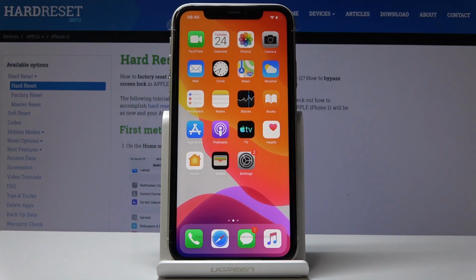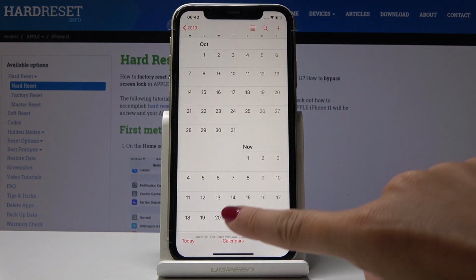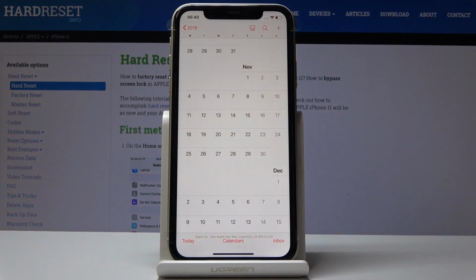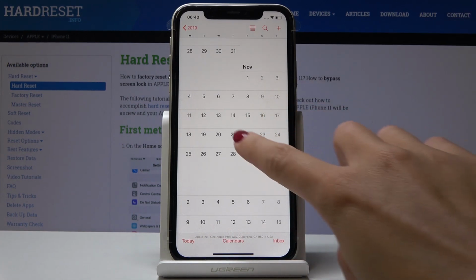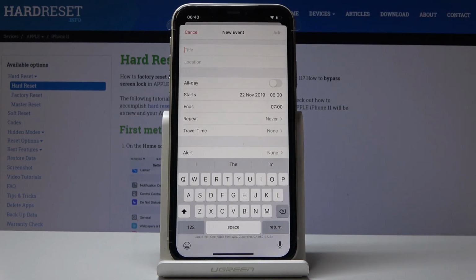Here I've got iPhone 11 and let me show you how to add event to a calendar on the following device. So at the very beginning, from your home screen, you have to select the calendar. Here it is. Now just pick the date on which you would like to have this alarm, this reminder. It can be 22nd of November, and then click on plus to add some event.